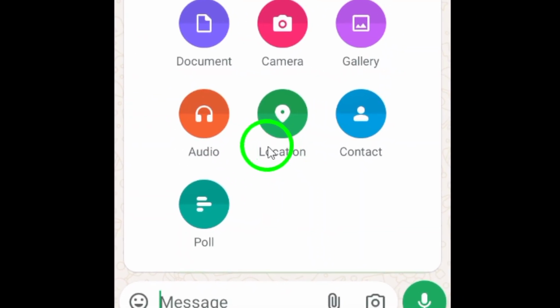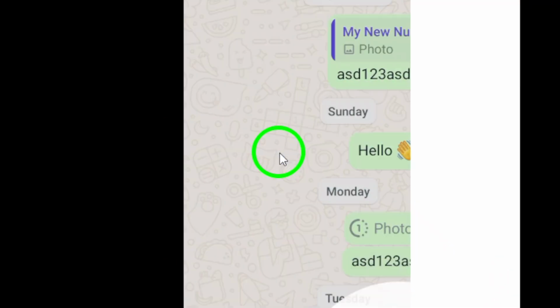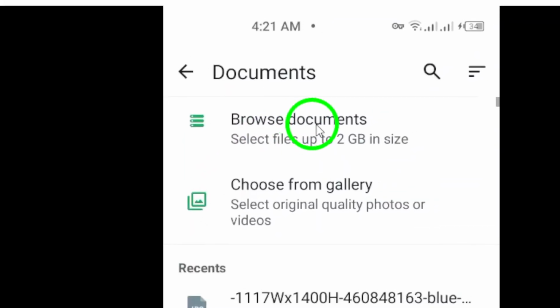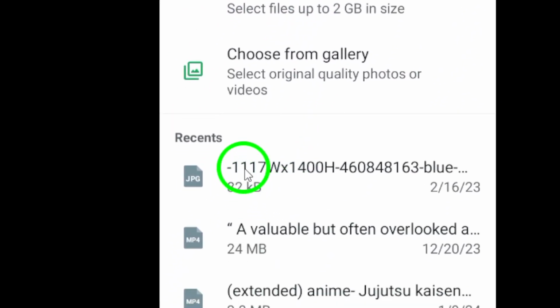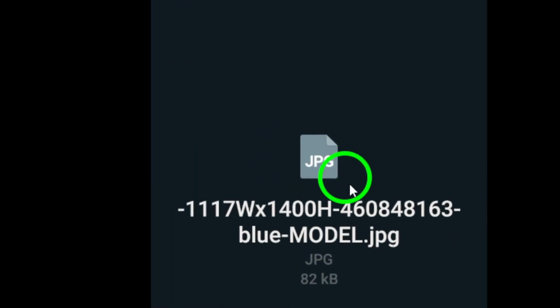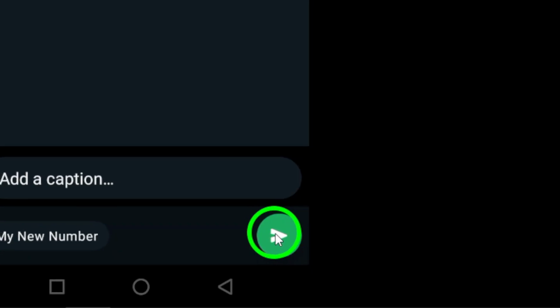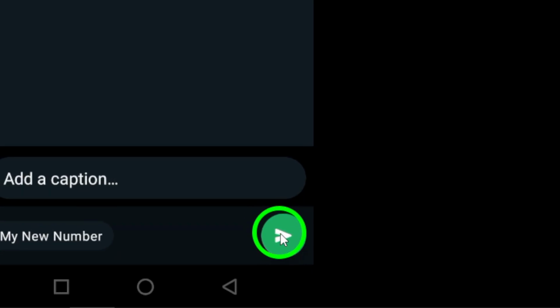After selecting the type of file, browse your device's storage to find and select the specific file you want to send. Once you've found it, simply tap the Send button, usually a paper plane icon, to share the file with your contact or group. And that's it.